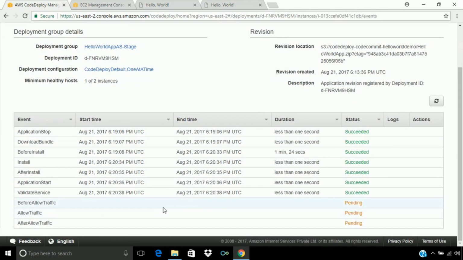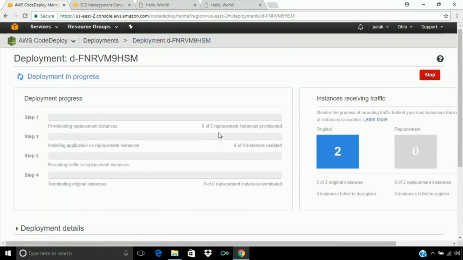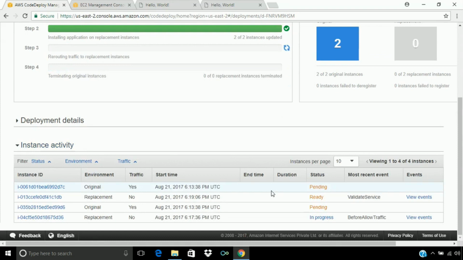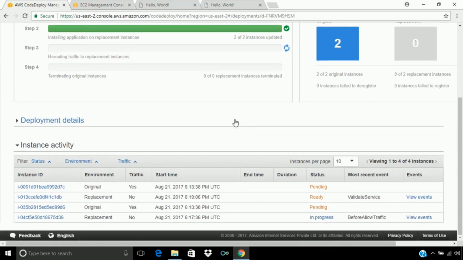Here all the phases have been completed except this traffic phase. So let's wait for this phase to complete successfully. Once the traffic is allowed to our replacement instances, the traffic will be blocked to our original instances. And once those 2 instances are up, it will also ask us whether we should terminate the original instance or not. So we can check whether the code has been deployed properly or not, and after that we can terminate the instances. So let's wait for that.